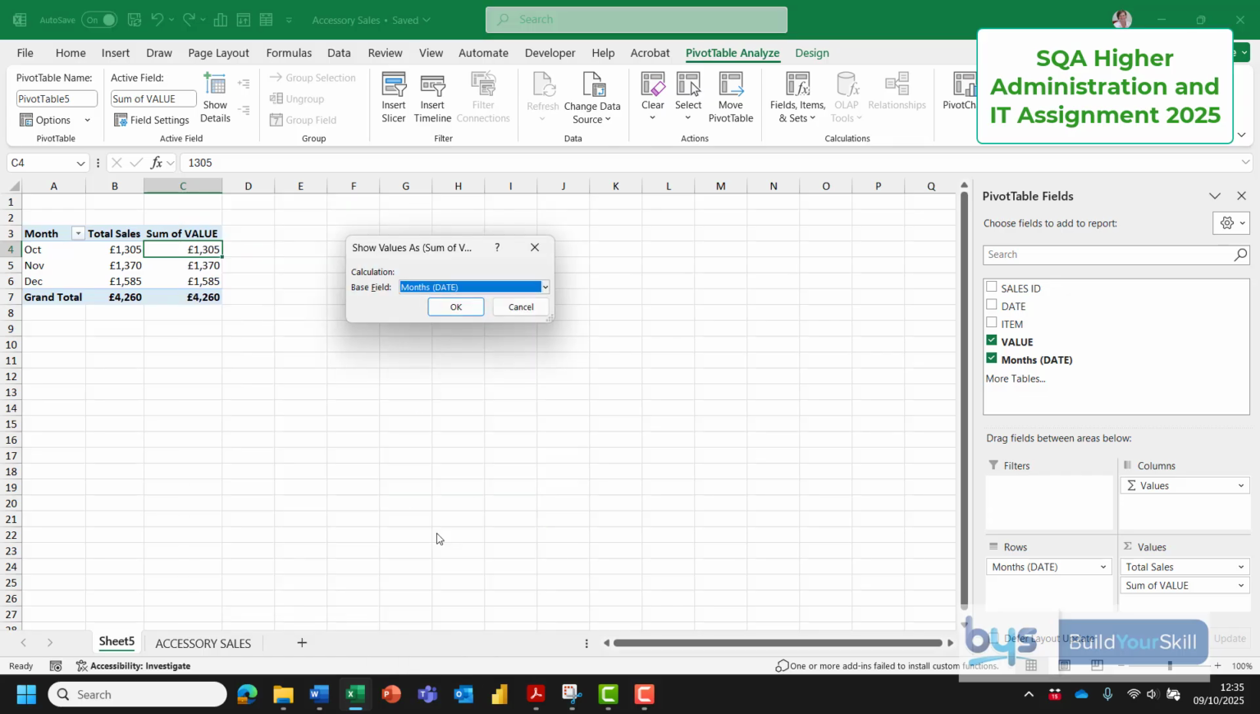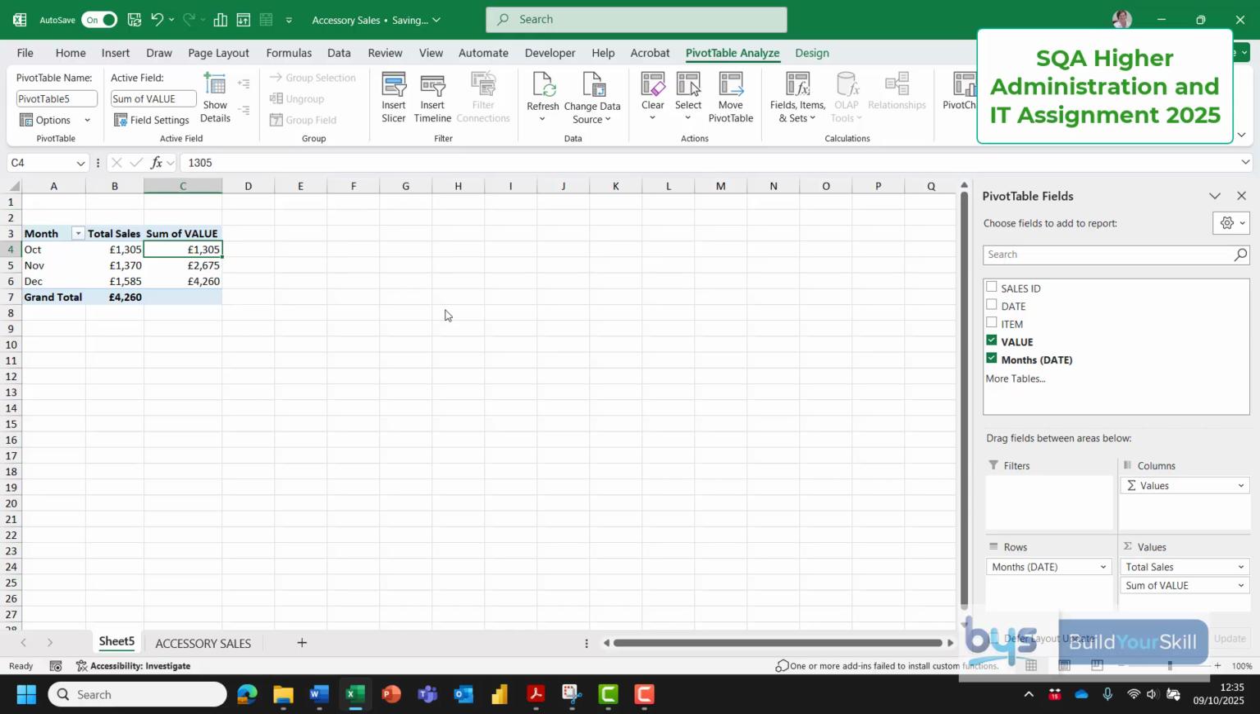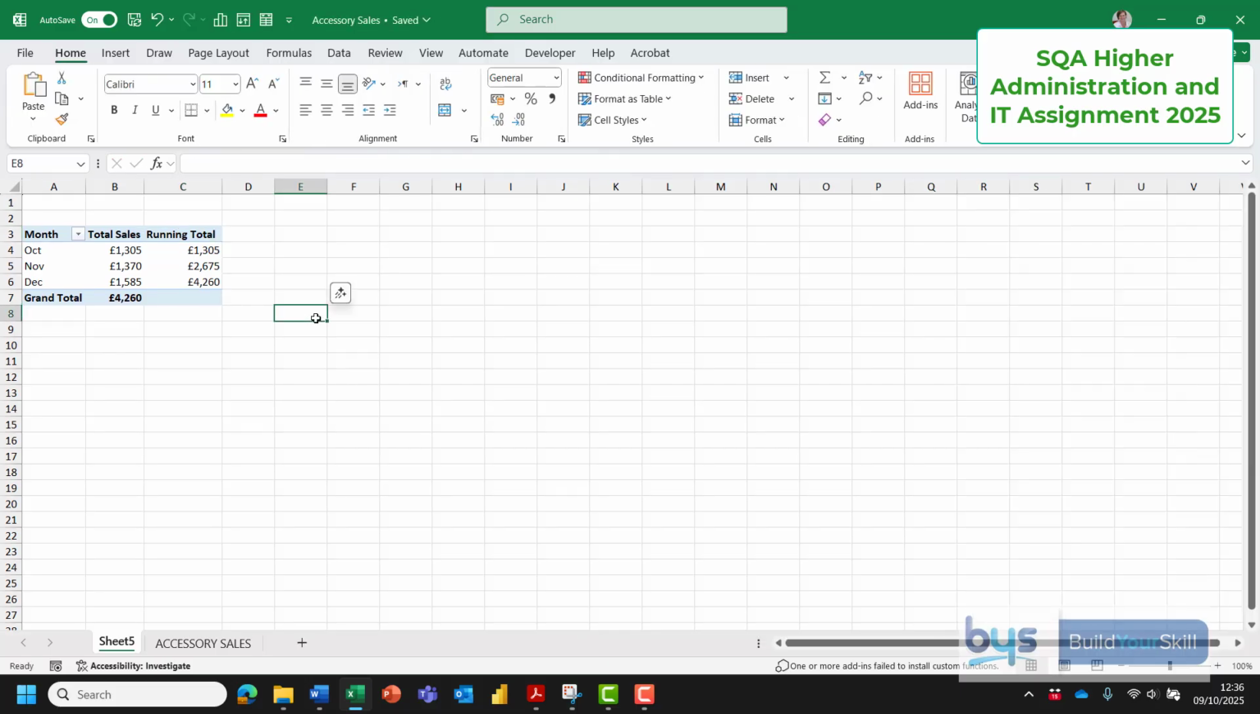Now this wee box has popped up and it's just saying base field. Is the base field months? Yes, because we're basing the running total on each month. So we're just going to click on OK. And now you see in column C we have the running total. And the last thing I'm going to do is just change this field heading. Rather than sum of value, I'm just going to call it running total. And that's how we complete the first spreadsheet task in this assignment.